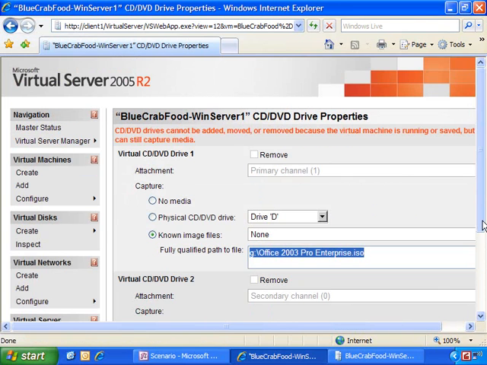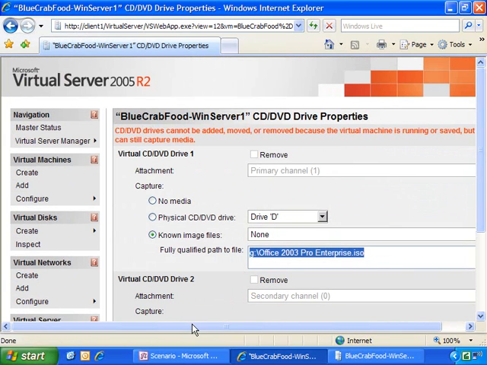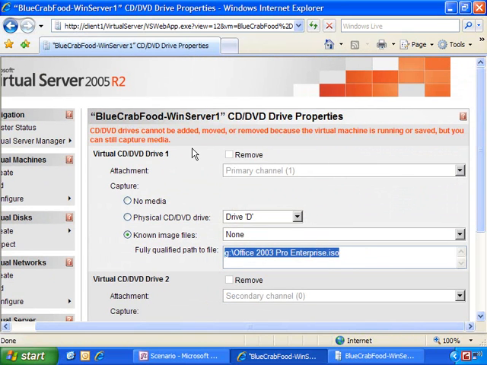So to do that, I'm going to scroll down here, and let me point this out at the top. It says CD/DVD drives cannot be added, moved, or removed because the virtual machine is running or saved, but you can still capture media. So what that means is you cannot remove a DVD drive, nor can you add a new one, but you can change this capture down here.